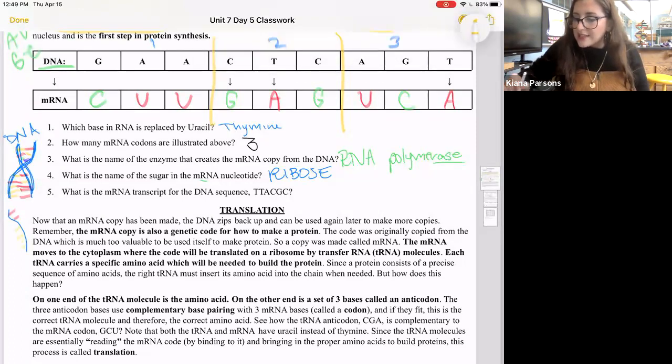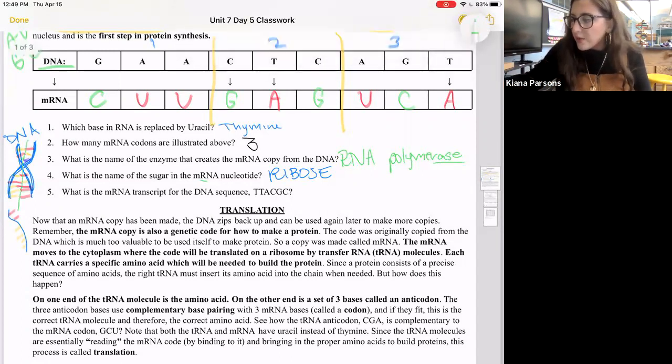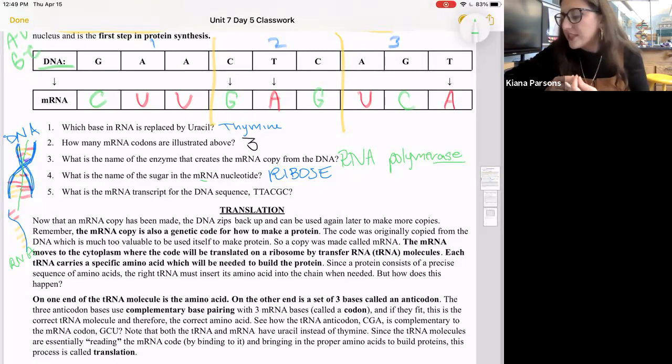And then that single-stranded DNA is used as a template to produce single-stranded RNA. So RNA is created using one half of the DNA molecule, like so, to produce a single strand of RNA, which can then safely leave the nucleus and be used to produce proteins in translation.